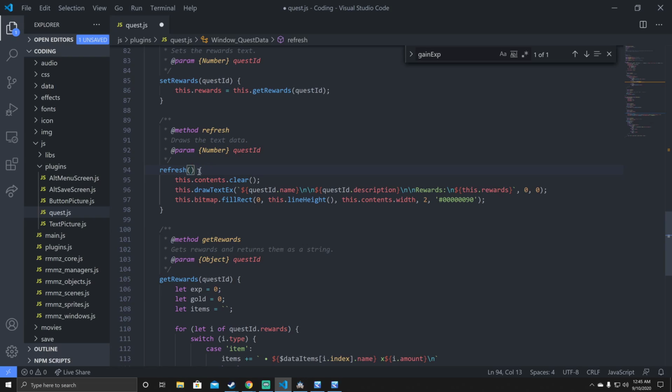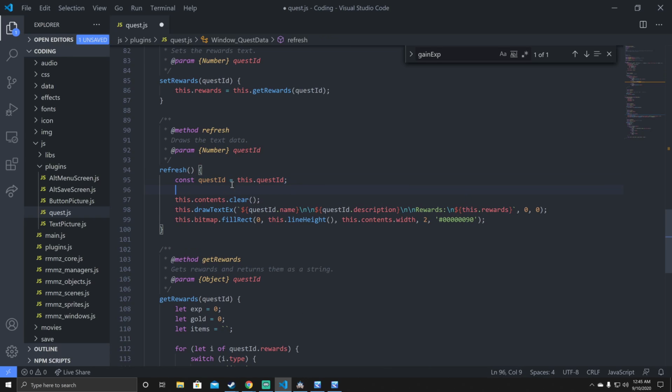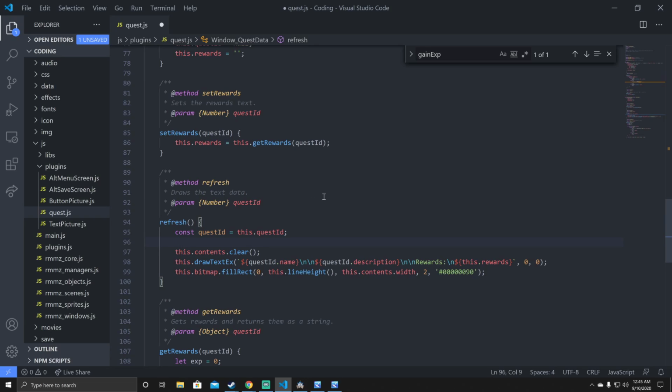So in the refresh, we're gonna get rid of quest ID and the initialize thing, and instead we're gonna do const questID = this.questID. So let me know when you have that, and then okay.